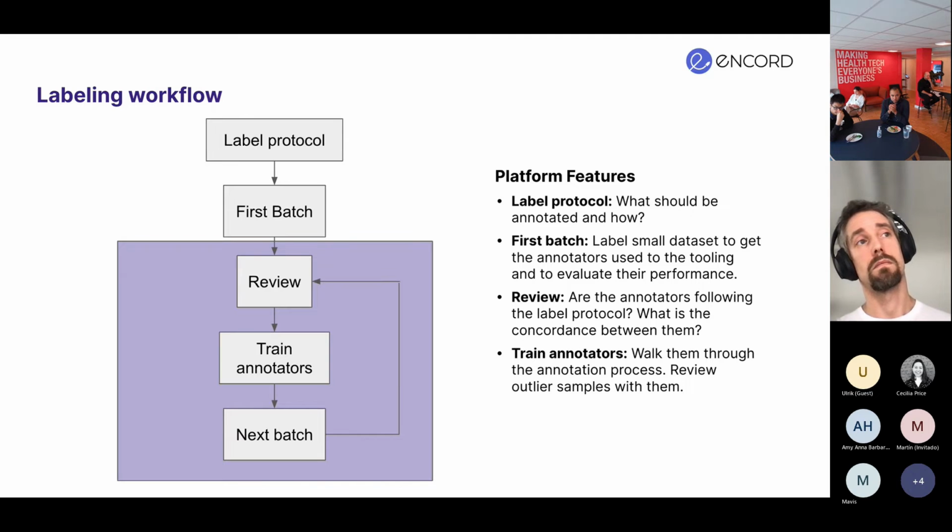And then normally we send the first batch to the annotators, just to get them hands-on. That allows them to get familiar with the tool, but also with the labeling protocol. How do they interpret it, right? And how do they cope with the tooling, and can they access it, right?